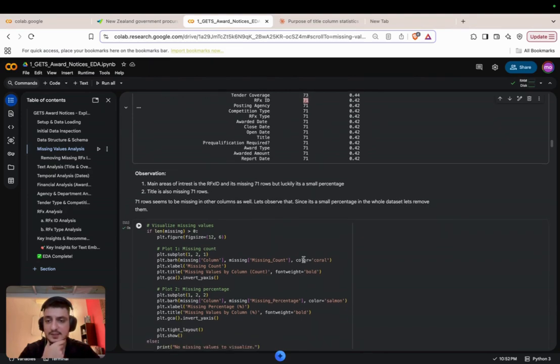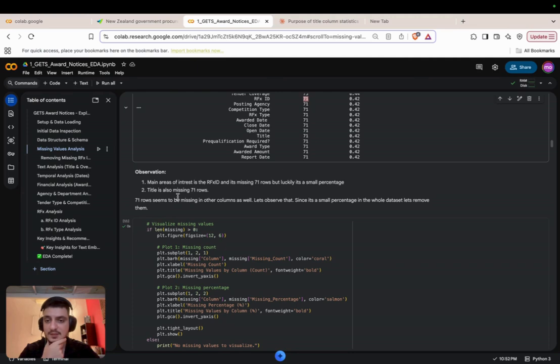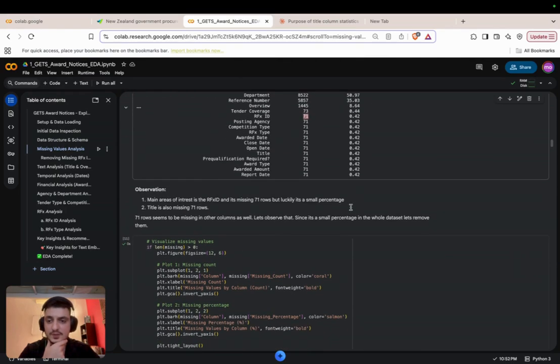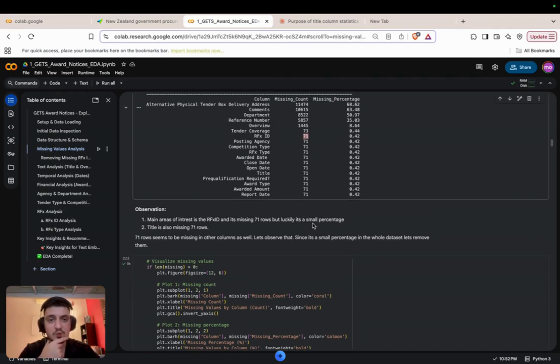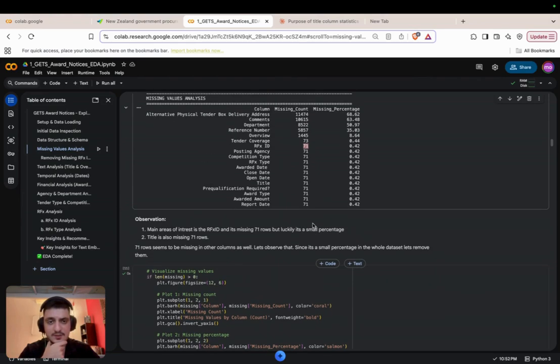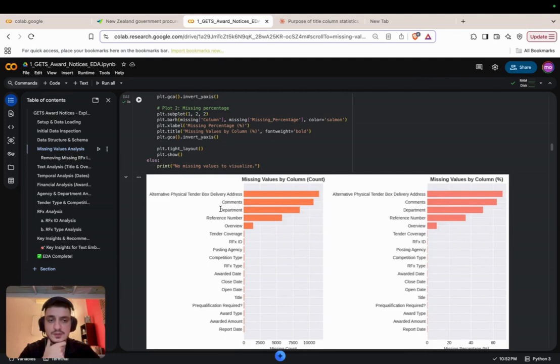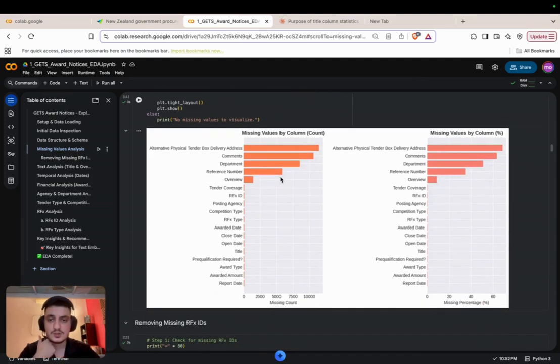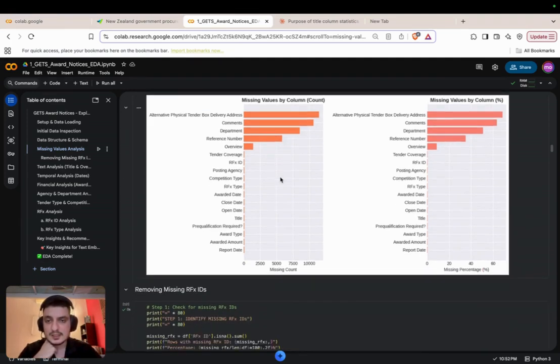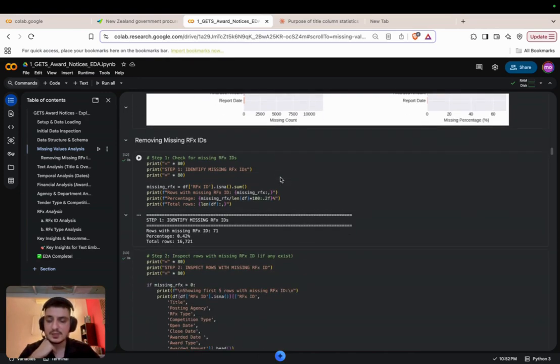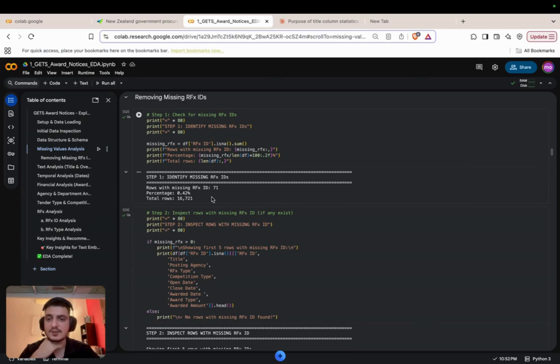Let's investigate that. As you can see, I left some comments here. Artifact ID has 71 missing rows, but likely it's a small percentage. Seems like, yep, it's 0.424%, so it's 0.4%. So the title is missing 71 rows. This is just a visualization to have a look at what we are missing. It's not entirely necessary for our case, but it's nice to have.